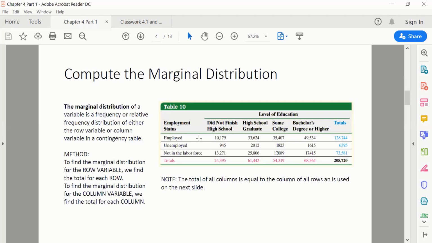And the total we usually find too. So notice the total's 208,720 of the whole distribution. You can find it either by adding up the total in the last column, the total column, or you can add the total across the bottom. You should get the same number because we're adding the same numbers.